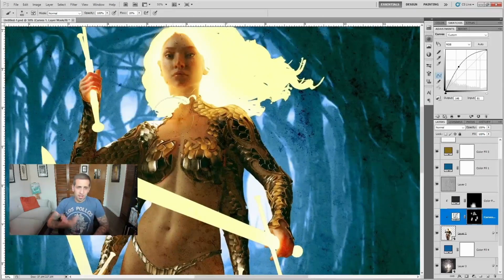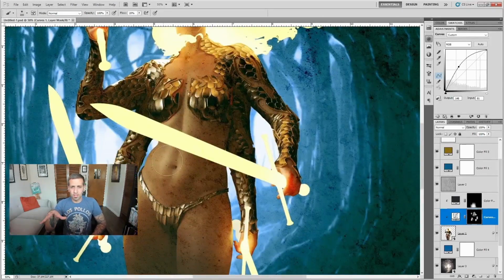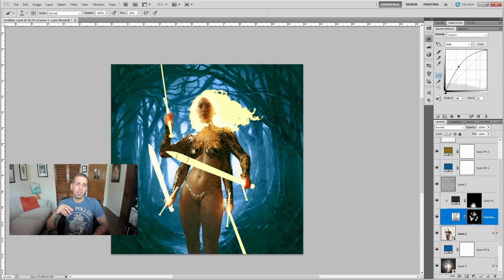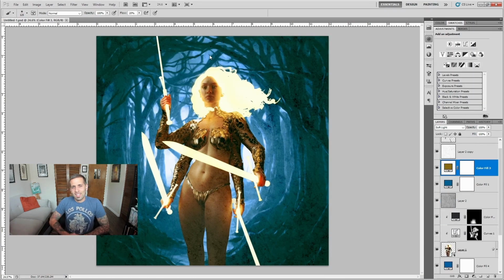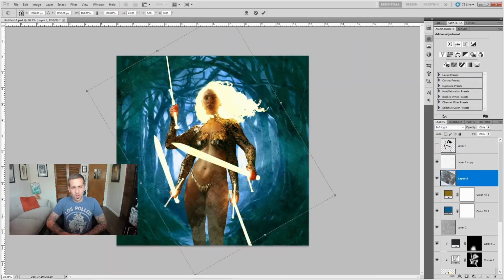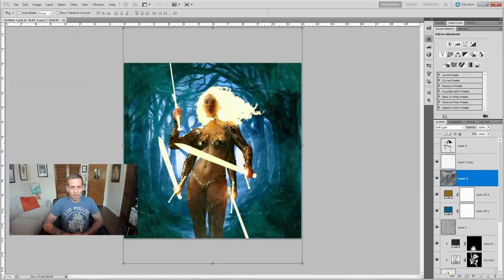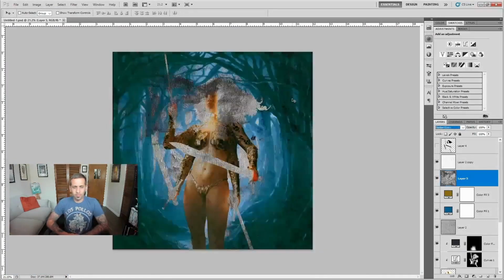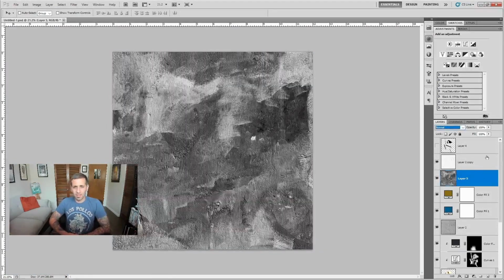And here I used curves and a layer mask to bring out more of the highlights, especially the hair, the eyes and the sword. It makes it pop a little bit more. But again, at this point it was not looking the way I wanted it to. I always go into panic mode and start throwing everything at it. Over here I'm throwing some textures, and I think I ended up tossing that one as well.